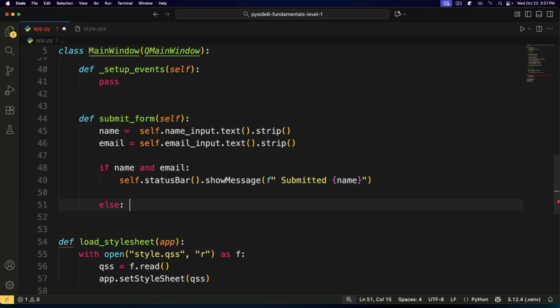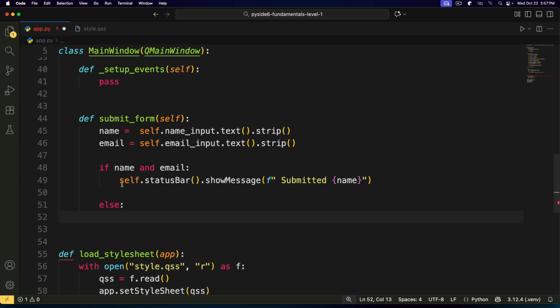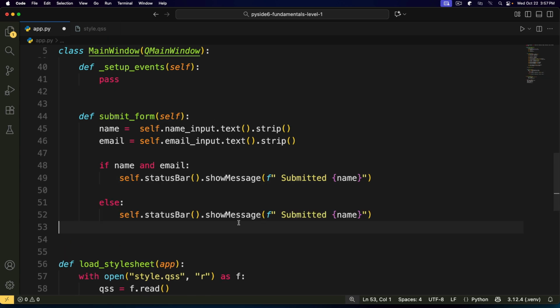Let's do else, and let's grab the same thing, and we show another message here saying, please fill all fields, just like that, okay?